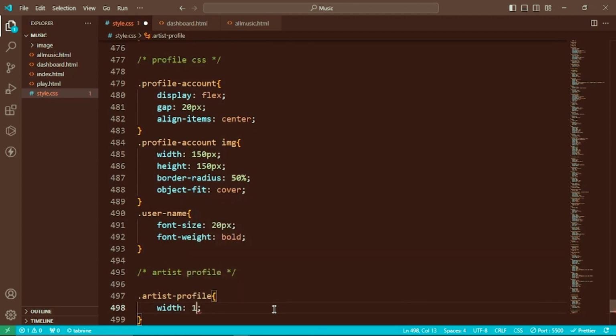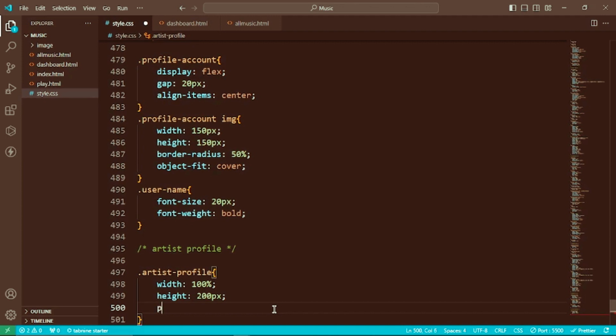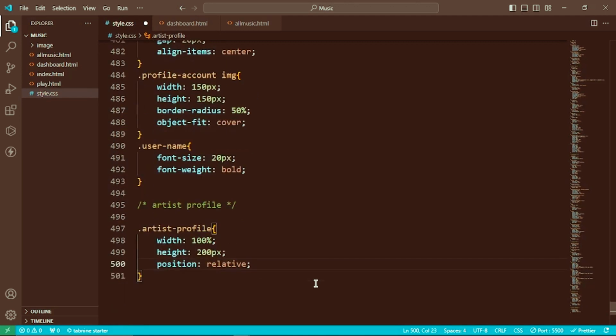The width is going to be 100%. I'm going to give it a height, and then the height is going to be 200 pixels. I want to give it a position of relative, like this, relative. Okay, perfect.